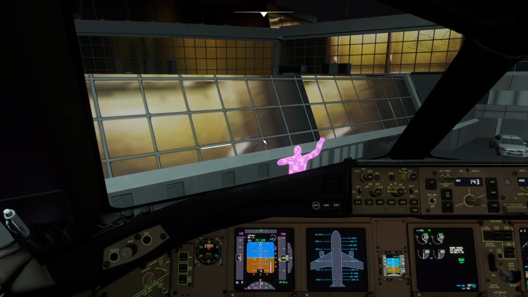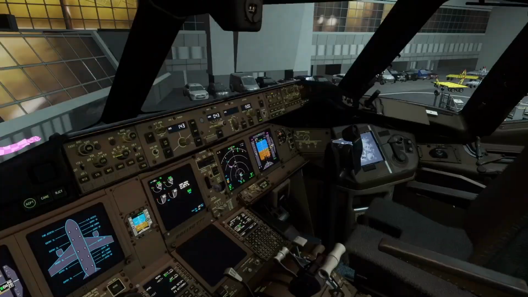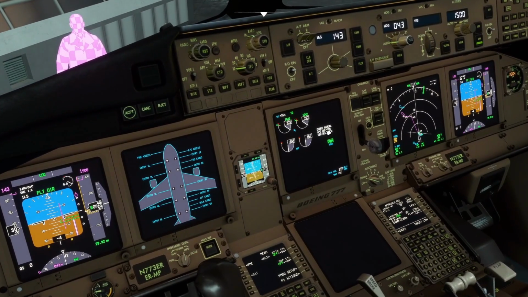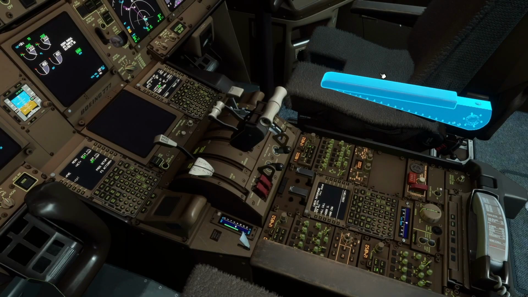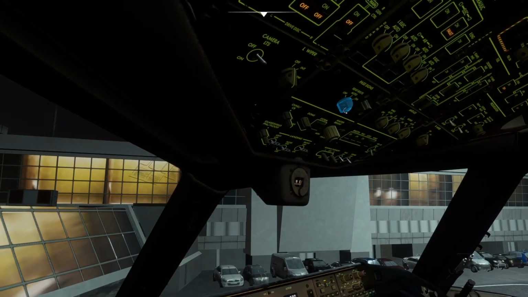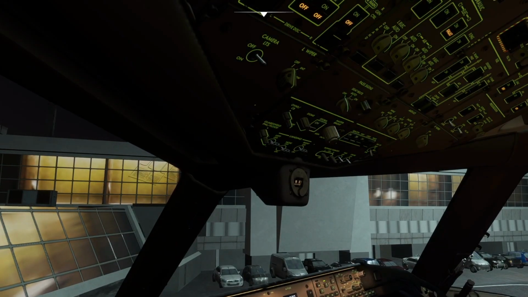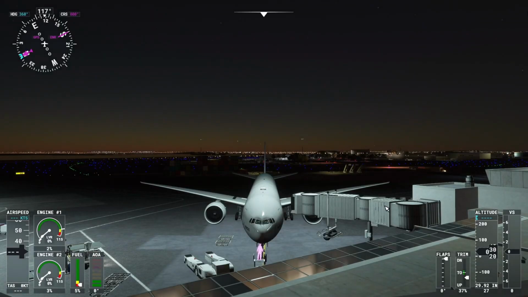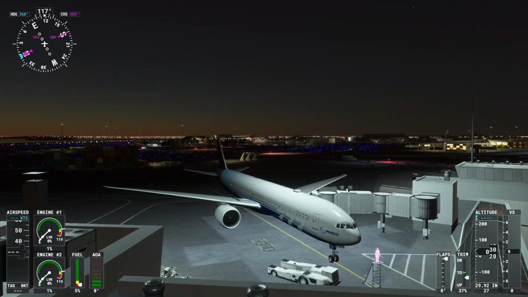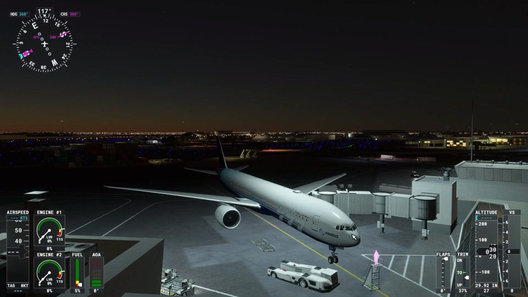Alright, we bring the aircraft to a full stop. Check the APU is running, lights are disarmed, engines off. We turned off the engines, seatbelt signs off, storm on. And here we are. Welcome to New York.